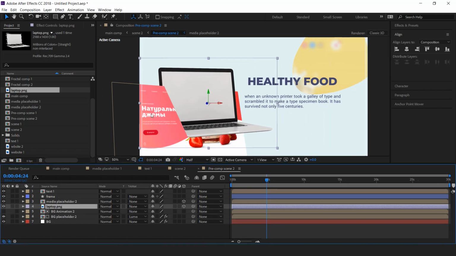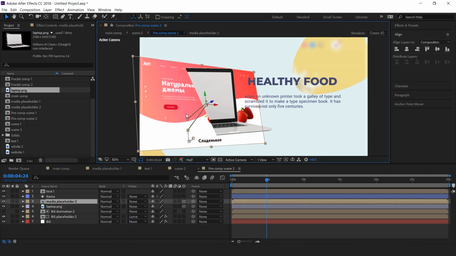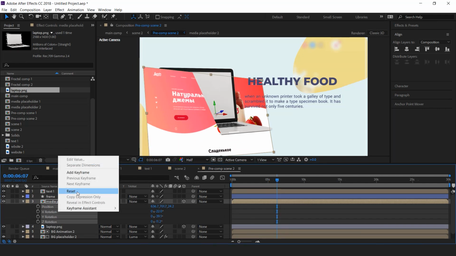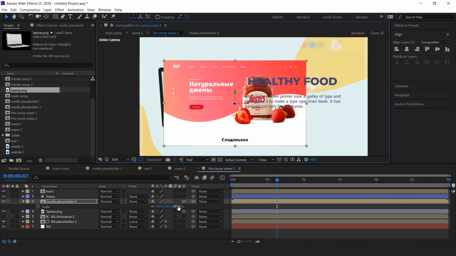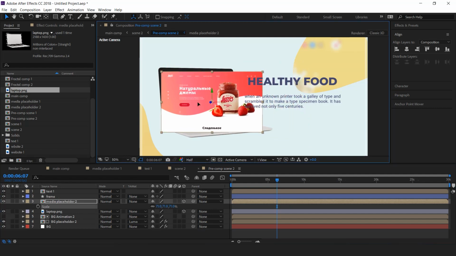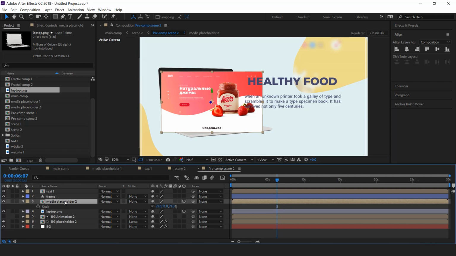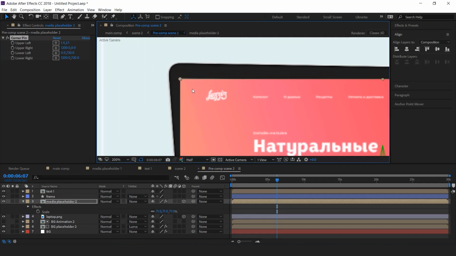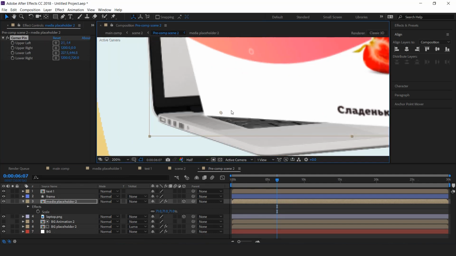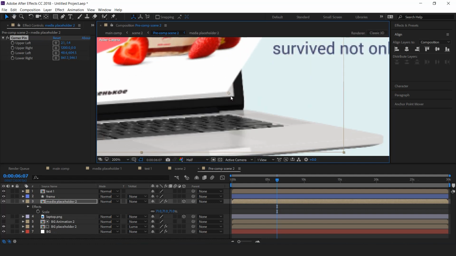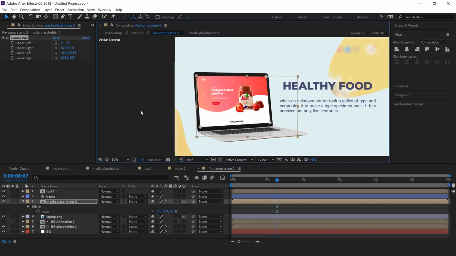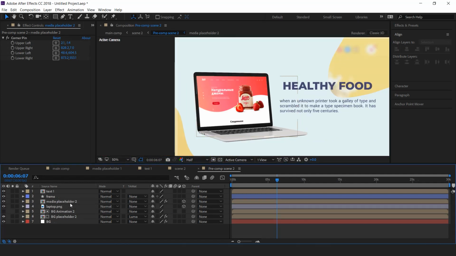We need to add our website to the laptop screen. So first delete all the keyframes and reset all values. Just resize a little bit according to the laptop. Now select the media placeholder and search for the corner pin effect. Then adjust all 4 corner pins to your laptop screen. Cool. Also parent the media placeholder with the laptop layer.